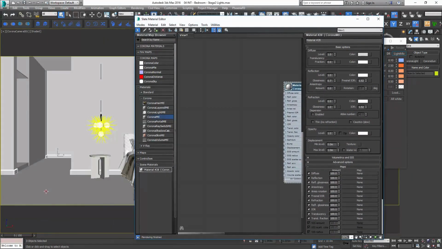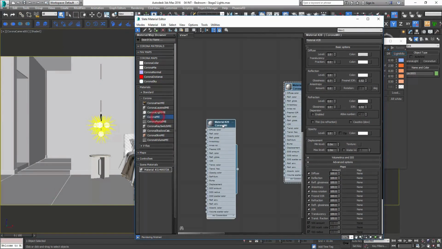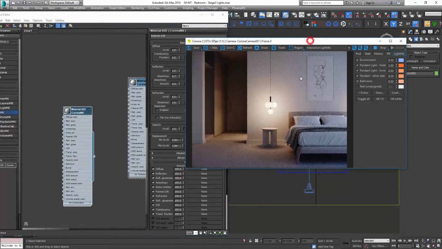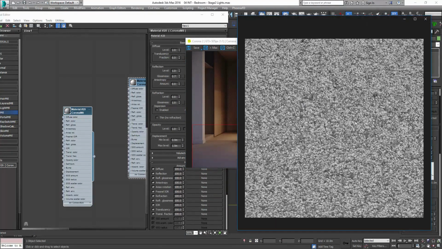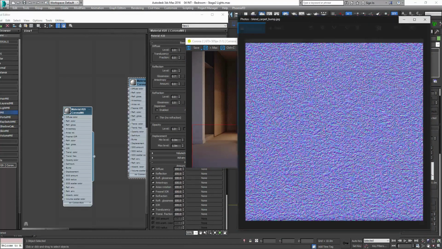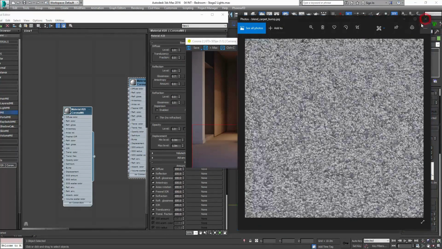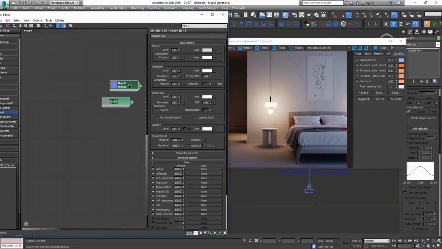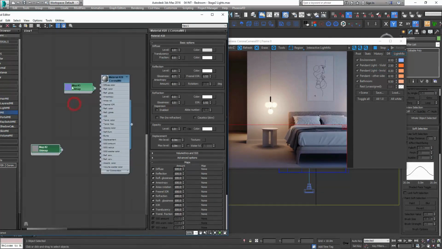Now it's time for the carpet material. It will be the most advanced so far. Let's start by applying a new Corona material to the carpet model. I have two textures to begin with, black and white, which we'll use as a displacement map, and normal map for the bump. You can easily find similar textures on textures.com or even on Google.